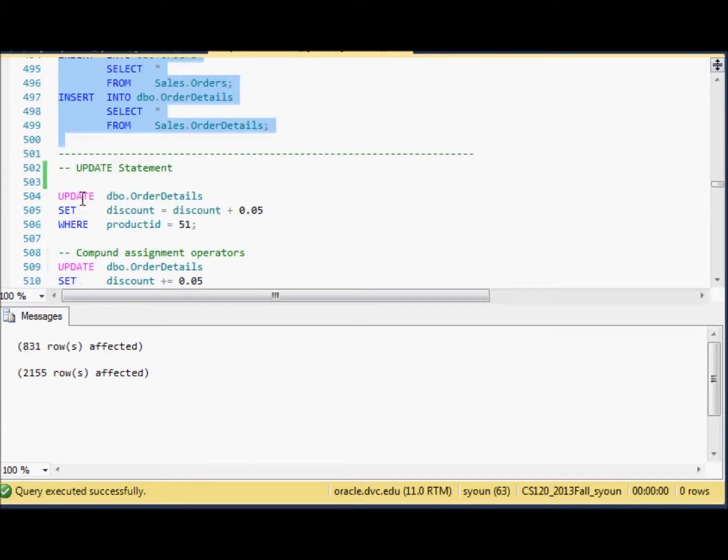Now, how do we update? You can have the name of the table, the set command, set discount equals discount plus this, where product ID equals 51. So you are updating the details table, and this is a constraint, meaning the condition that compares the product ID with a value 51. If we miss the condition, then discount will be discount plus 0.05. So you're adding an additional 5% discount.